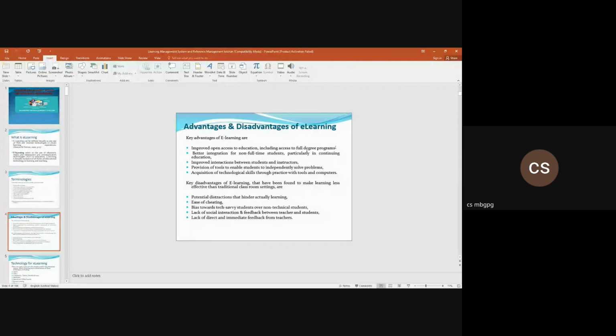So the provision of tools enables students to independently solve problems. But there are some key requirements for good e-learning systems, because a successful e-learning system depends on good student interactions and self-motivation of individuals. If you are not self-motivated, you don't want to do any programs by yourself. Self-motivation is more required in such cases because you are doing it yourself.